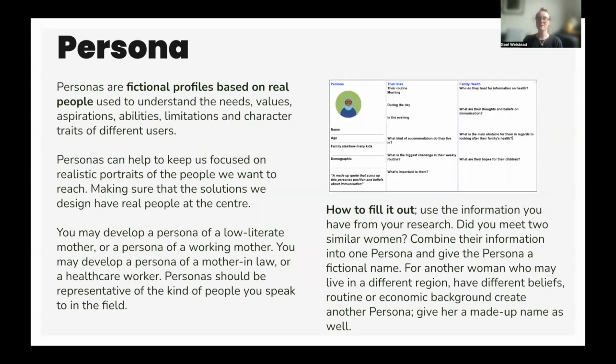Personas. Personas are fictional profiles based on real people, used to understand their needs, aspirations, abilities, limitations, and character traits of different users. Personas can help to keep us focused on realistic portraits of the people we want to reach, making sure that the solutions we design have real people at the center. As I was saying yesterday, these tools really help us to keep these needs and behaviors at the forefront of our decision making from beginning to end.